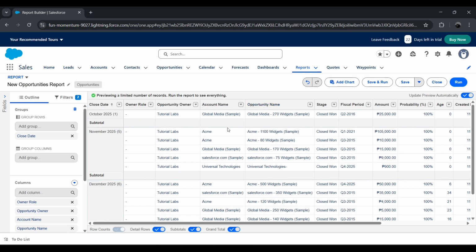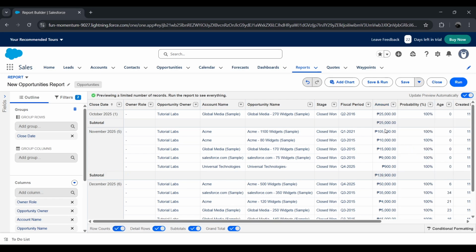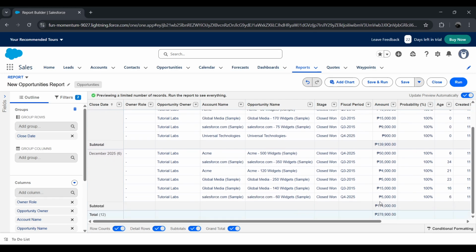Next, you want to see the total dollar amount closed each month. Click the drop-down button on the Amount column, hover on Summarize, and then select Sum. This adds up all the opportunity amounts within each month, giving you your total monthly revenue.